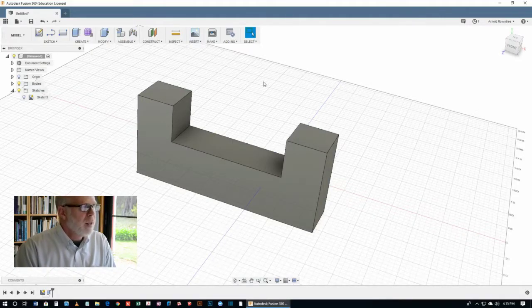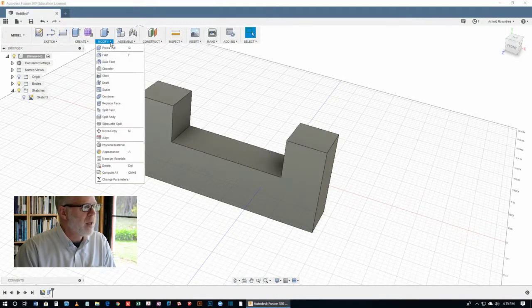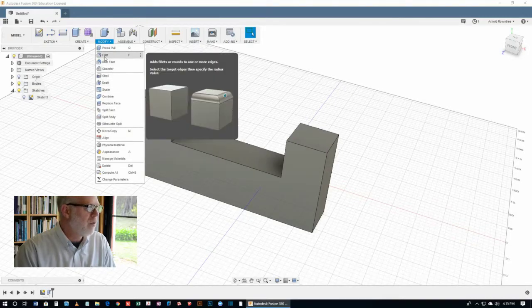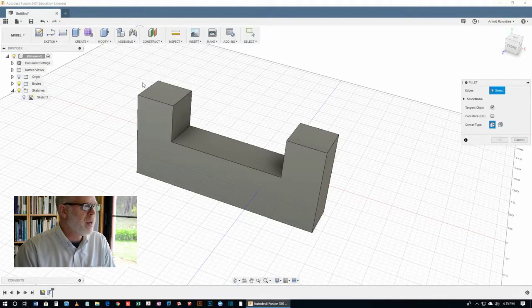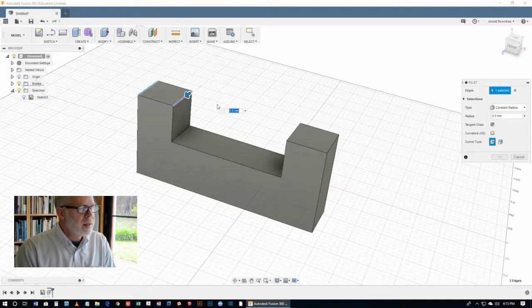There we go. The next thing I want to do is put some little fillets on the edges of this thing. And so on the Modify menu, we can find Fillet, which is up the top of the menu. And I'm going to select these edges that you can see on the drawing.